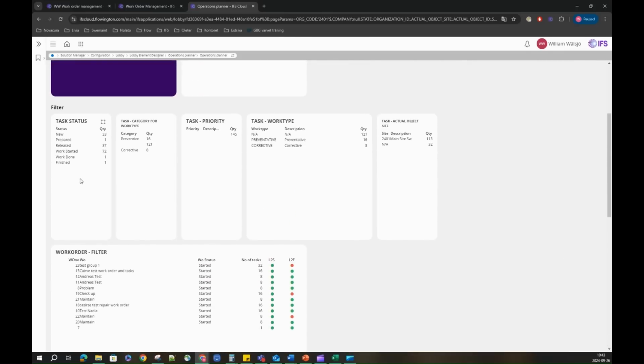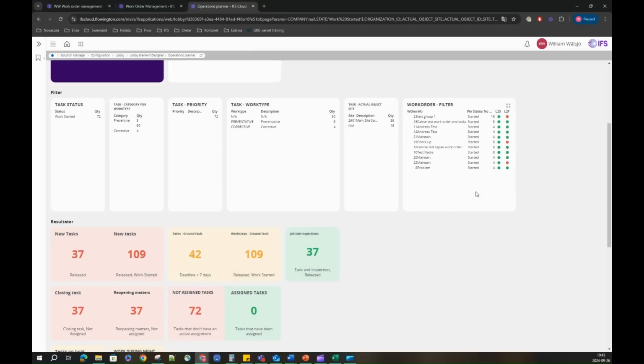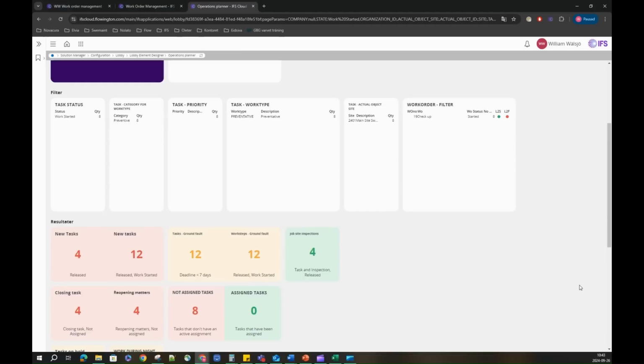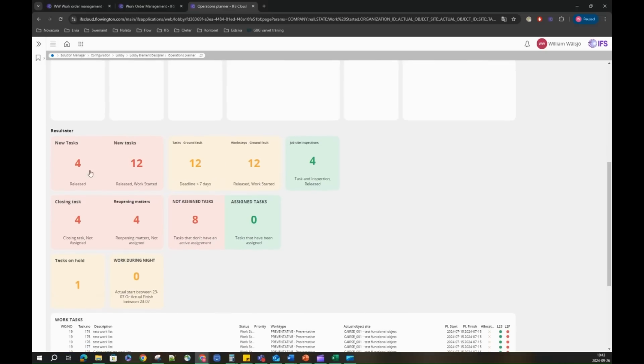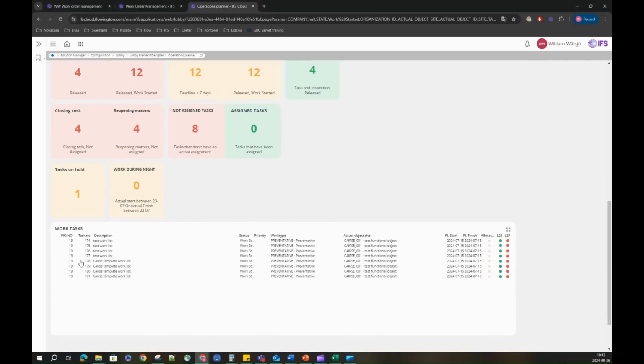We can filter more and say, for example, that we want to filter on the work started. We will only want the tasks that are in work started, and we only want the preventative ones. And you see that the lobby, the whole time we're filtering, it will update and listen to every other lobby element in this lobby. And we have different kind of data here now. And the list is quite much shorter than it was before then.